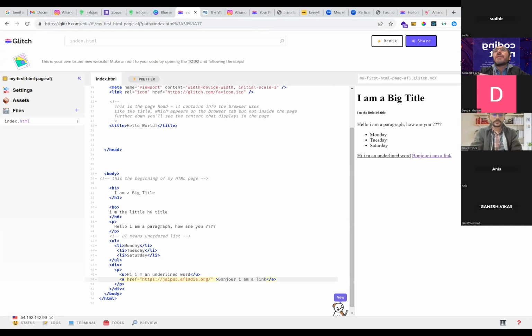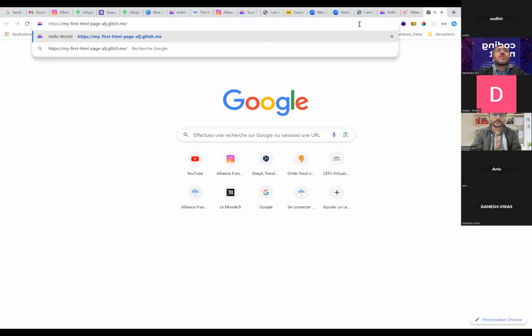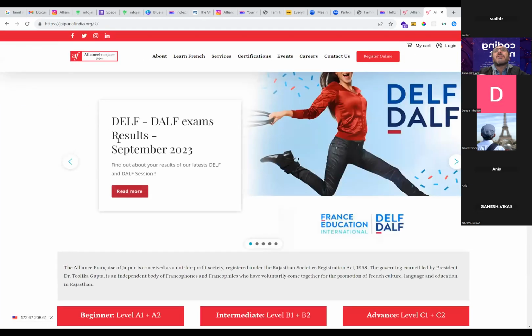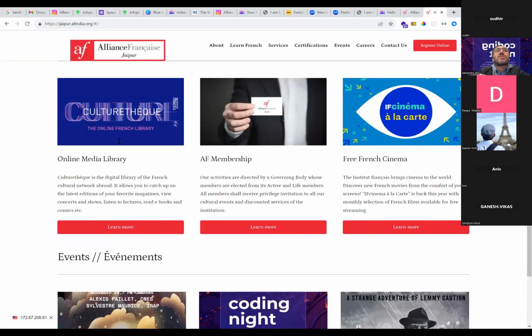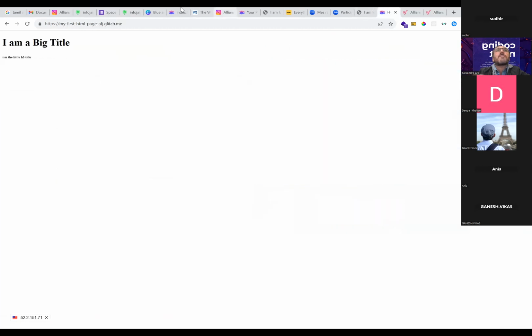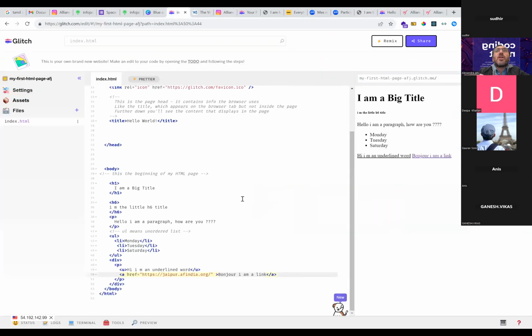So I will come back to my web page to see if my link is working. I passed my URL right now, and I've got my link here. Look at the arrow, it will be transformed when I hover over my link. So when I press my link, of course, I go directly to the website of Alliance Française Jaipur, where you can find all the events and a lot of information inside. Okay. So of course you can add some content.